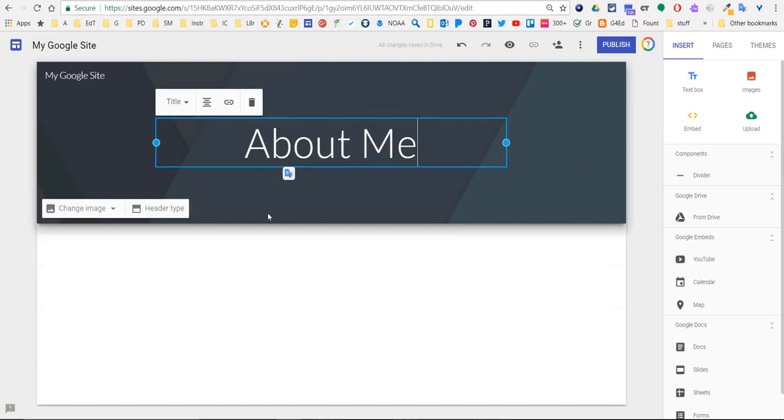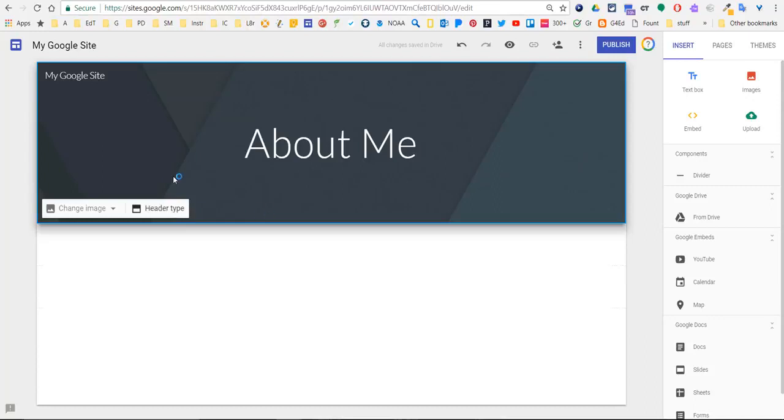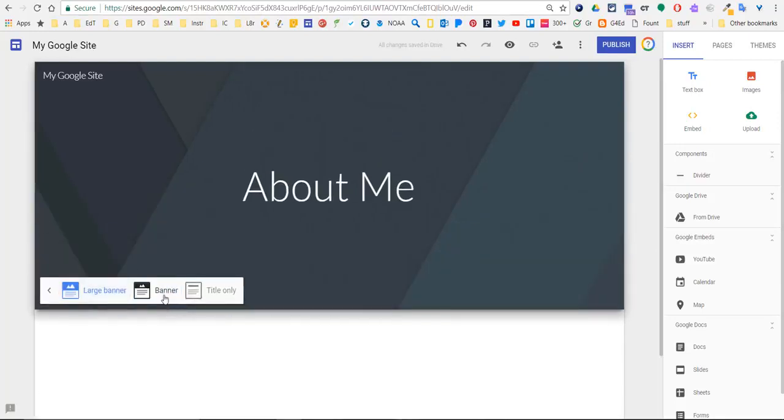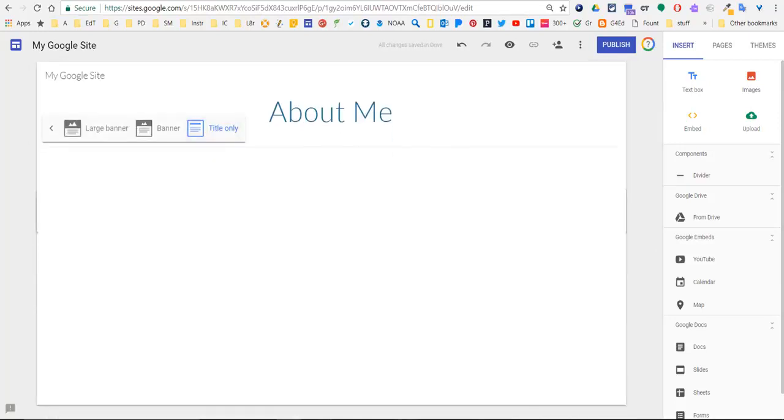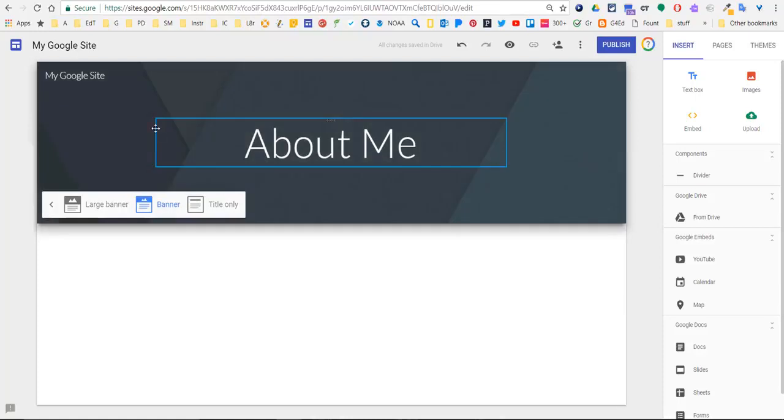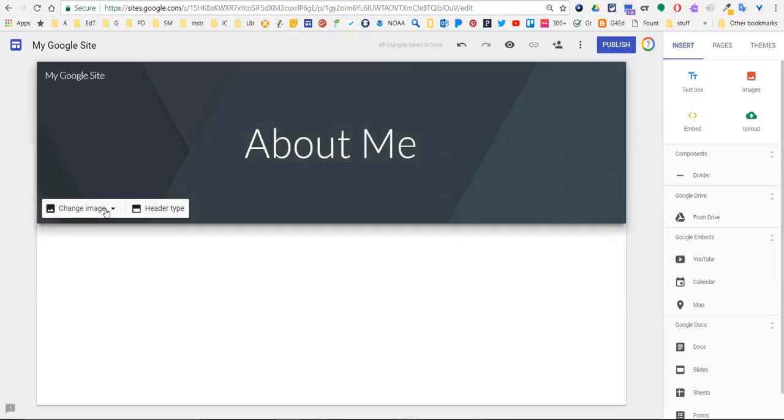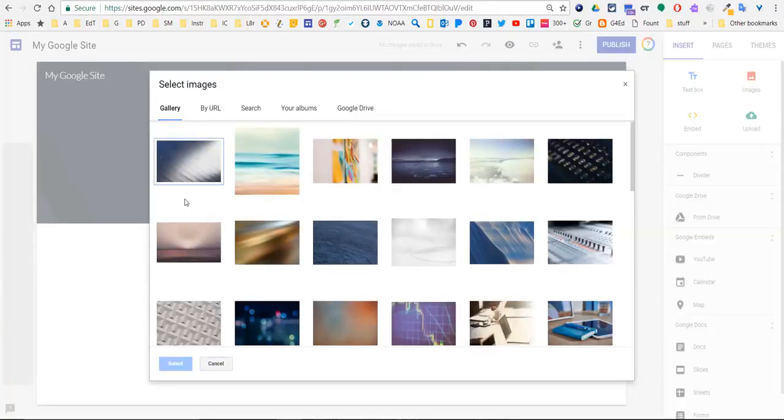From there, note that you have several options for your header type. You can increase the size of the banner to make it large. The default is a normal banner size. You can also take it away and make it to where it's the banner only. You can also change the image on the header. You can upload your own or select one of the images that Google has in stock. I'm going to go ahead and select one of these from the gallery.